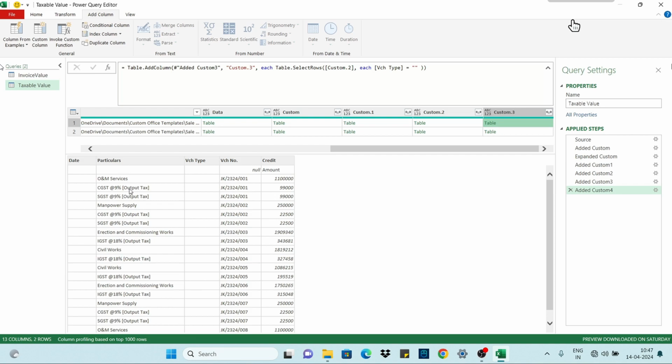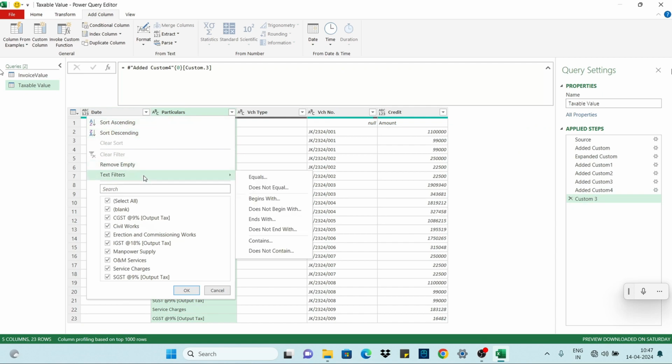Now I remove the taxes and capture only the columns which contain this service. Now we go to Add Column, Custom Column. Before that, we generate the sample code. Click on any table, go to the filter option, Text Filter, Contains.